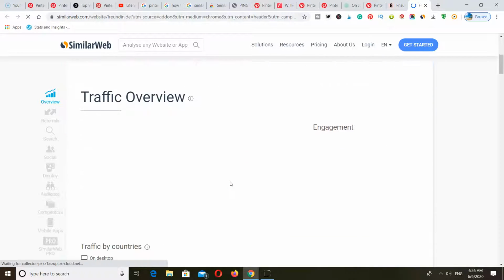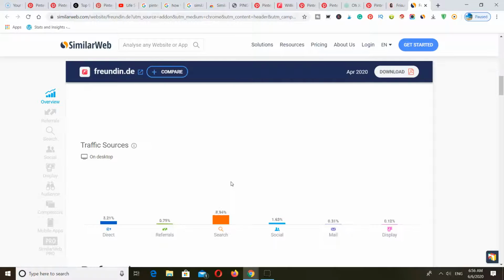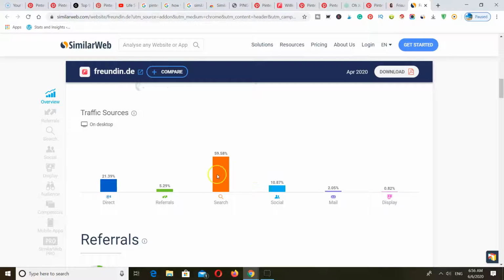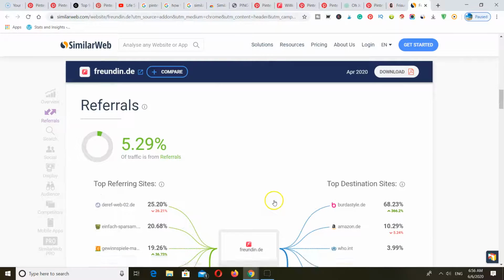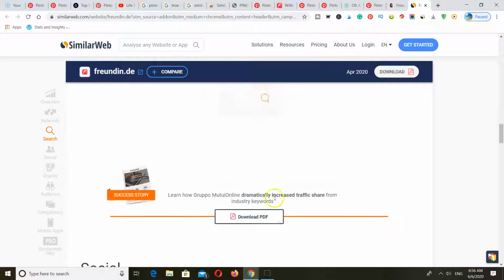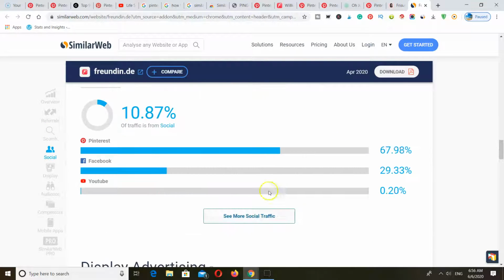So we're going to scroll all the way down to traffic sources, and right off the bat you're going to see that 60% of this website gets its traffic from search and 21% is from direct. You only have 10% from social. So if we scroll down further, you're going to see that Pinterest gives around 70% of the 10% social traffic that comes to this website.